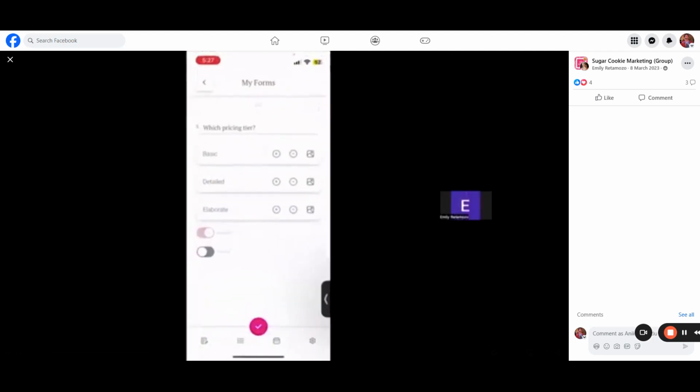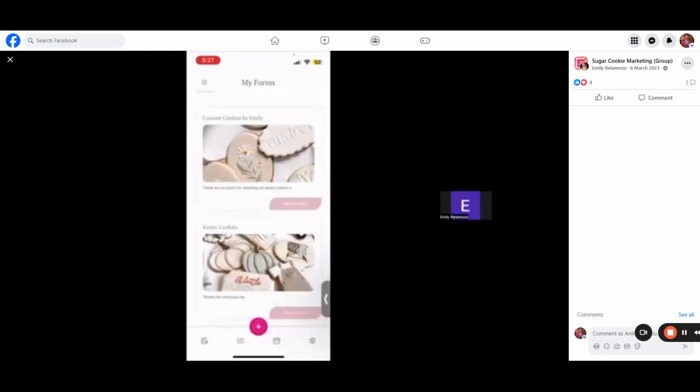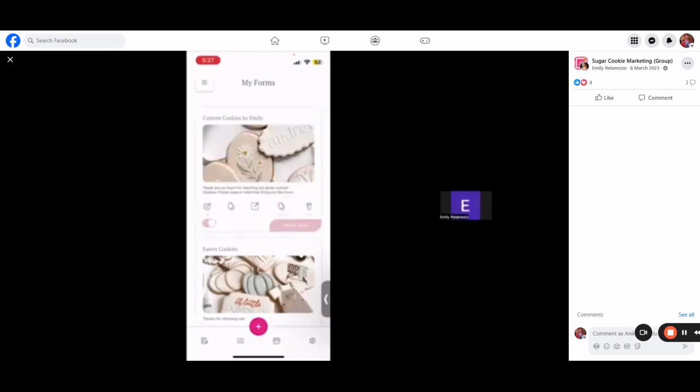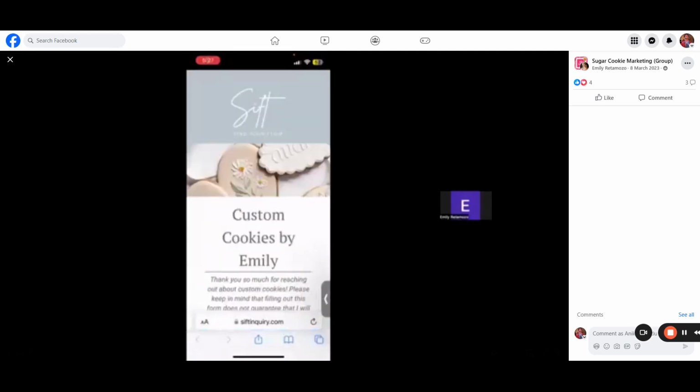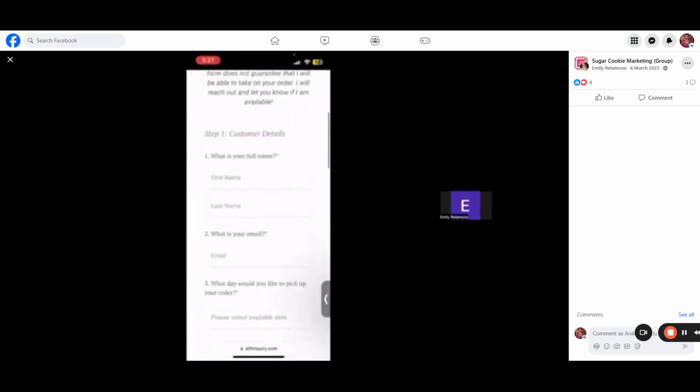All right, so when you enter Sift for the very first time, you're going to see a screen that looks like this with pretty much nothing in it because you haven't set it up yet. But the first thing you'll do is create a form. I'll go over how to create your form in a little bit, but first I want to show you the general flow of using Sift. So you'll create a form, and your customers will access this form either through your website or through your social media, and they're going to fill out that form.